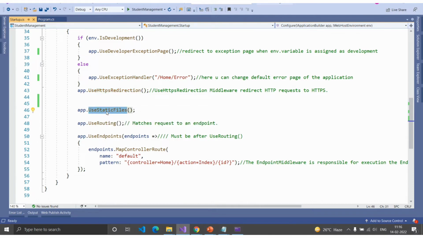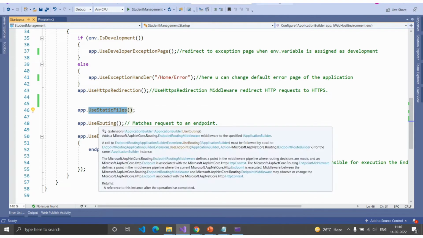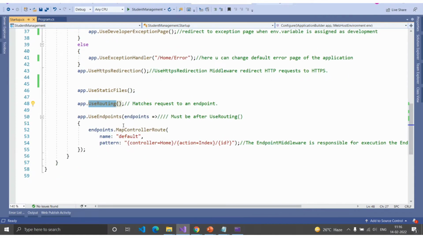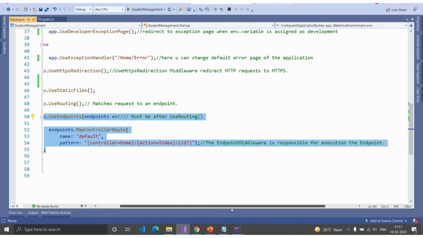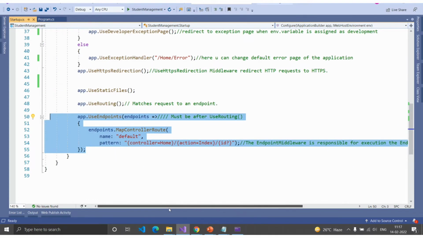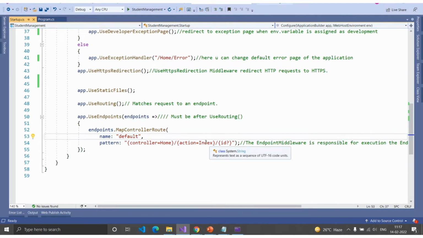Use HTTPS redirection middleware handles the redirection of HTTP requests to HTTPS. Use static files middleware handles the static files of the application. Use routing middleware handles the routing of the application. Use endpoint middleware handles the endpoint of the application. That is, this endpoint middleware is responsible for execution of the endpoint. Here I mentioned the endpoint as the index view of the home controller. That is, when the application starts, it redirects to the index view of the home controller.